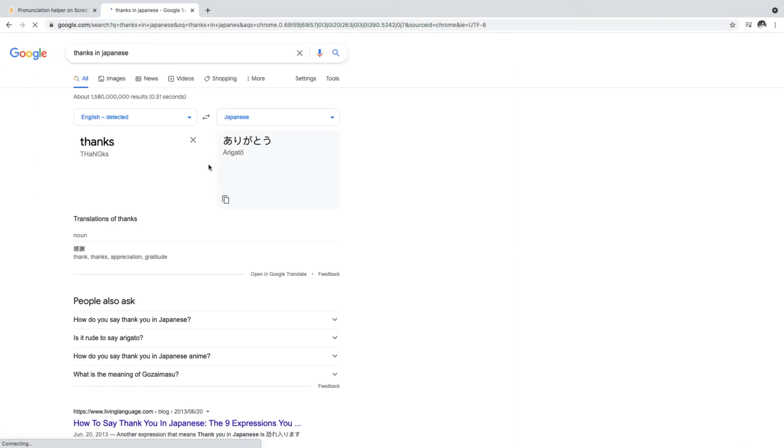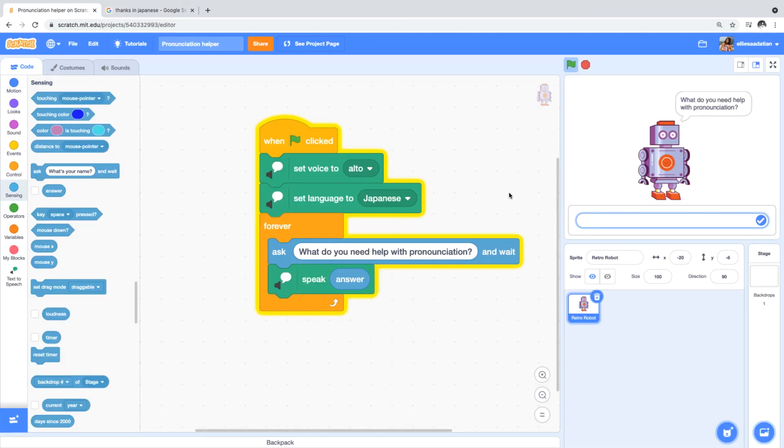Let's find a Japanese word. Thanks in Japanese. And then let's copy this, and we can now learn the proper pronunciation of thank you in Japanese. Arigato.